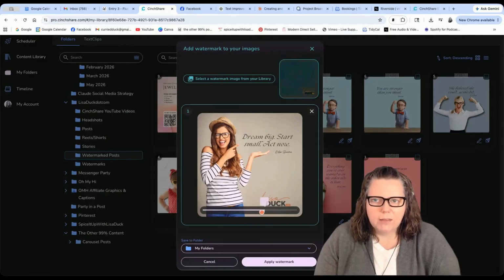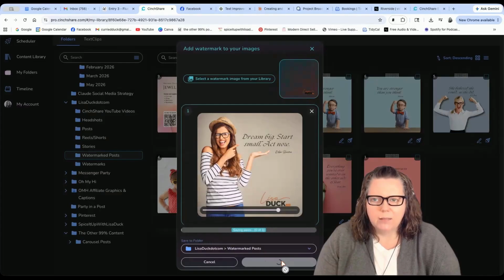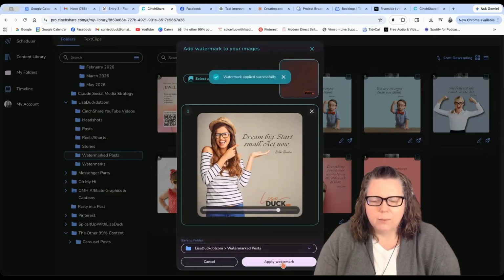What I love about this is that I can make it lighter or darker if I choose by just changing the opacity. Again, I'm going to pick the folder that I want to save it into, and then I'm going to apply the watermark.